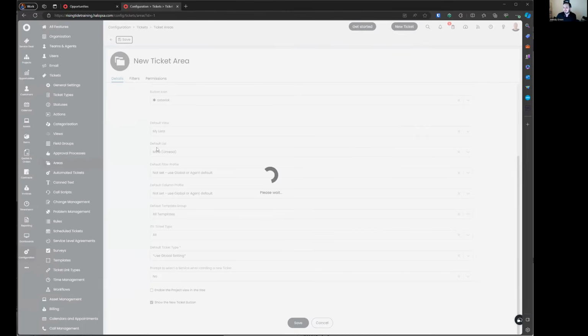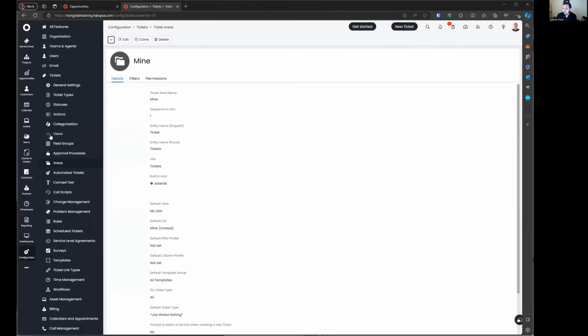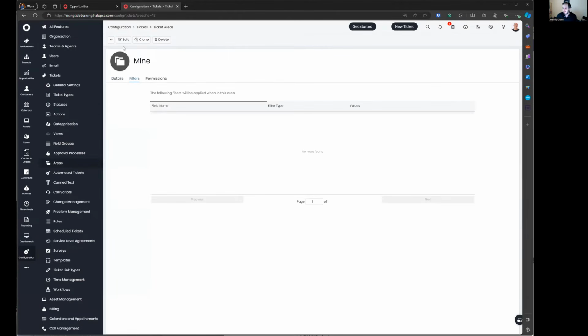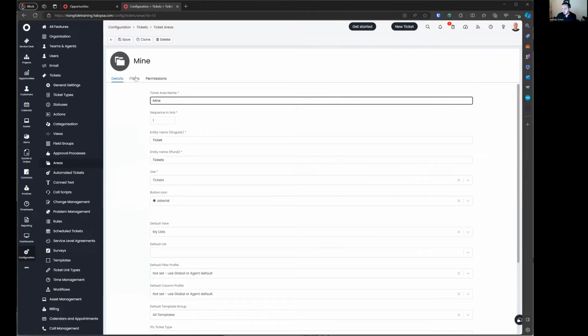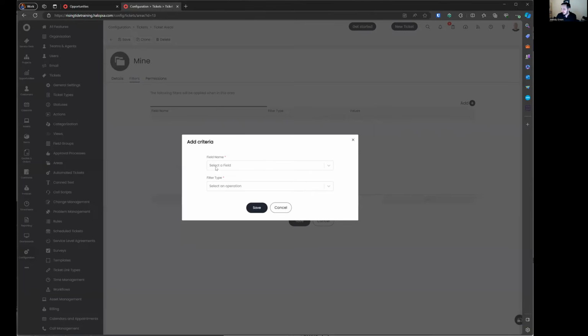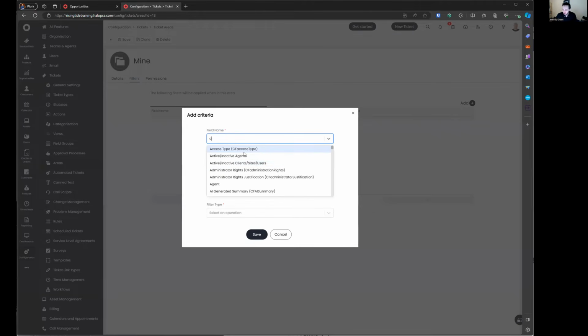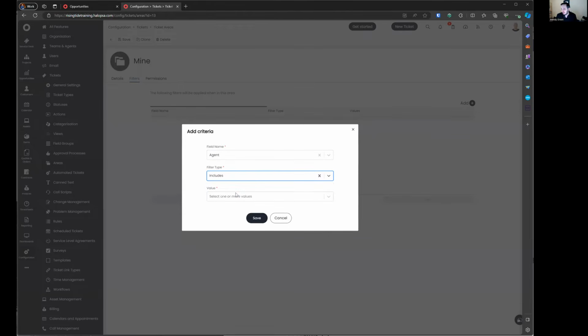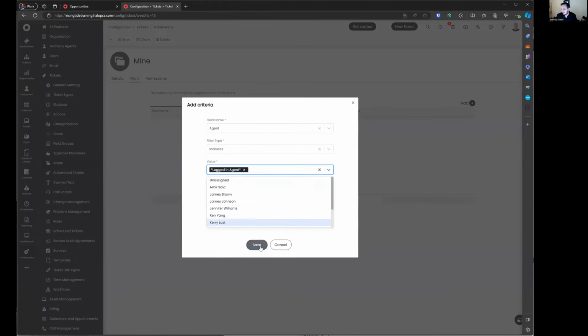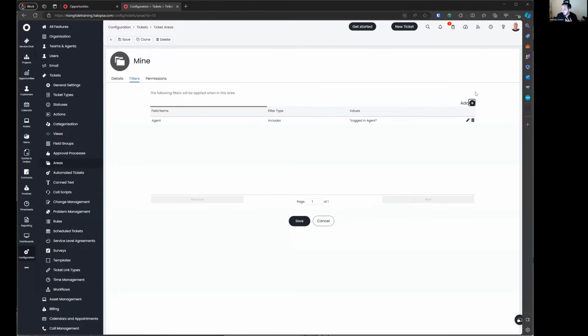And now that I've created it, oh, I need to create a filter. Ooh, okay, hold on. That was bad. Let's go ahead and create a filter here, and we're going to say the filter is going to be based off of the agent includes augment agent.